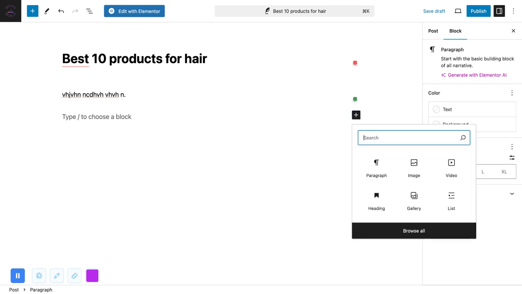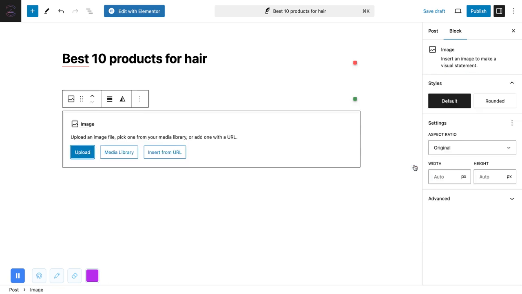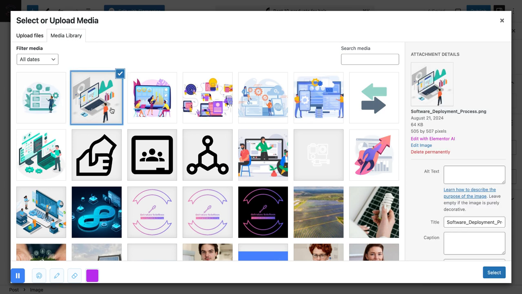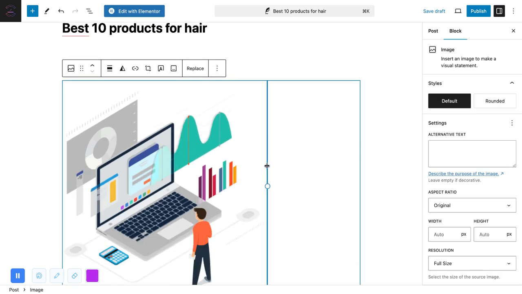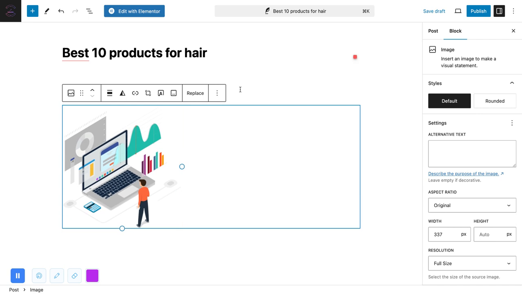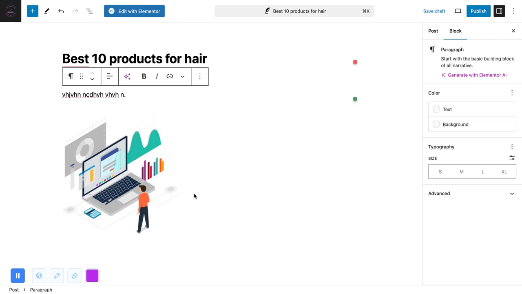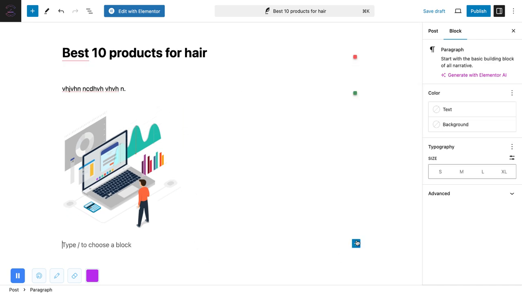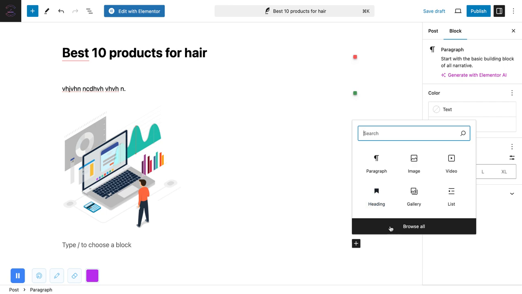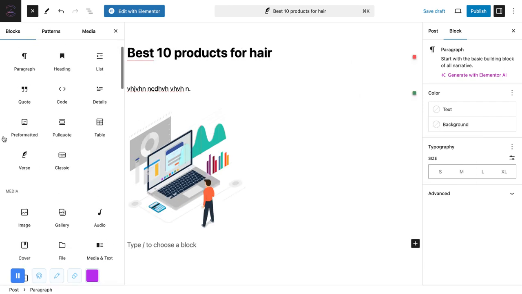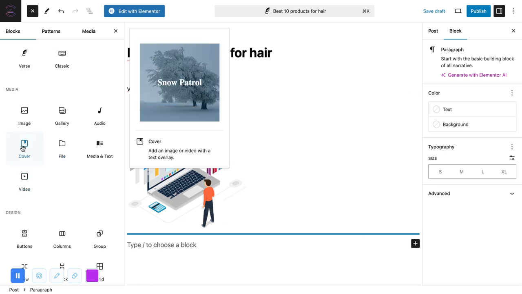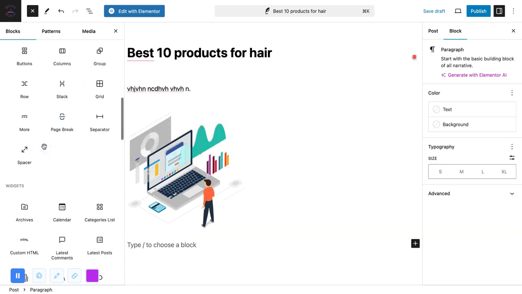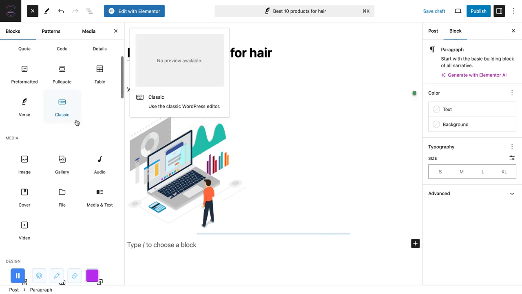Then you can add whatever image you want. If you want to add an image, simply click on image and upload the image. You can also edit the image width like this. And you can add whatever you want here. Simply click on the blue button and browse all elements. Whatever you want to add, an audio, a file, a video, anything, you can add it here.